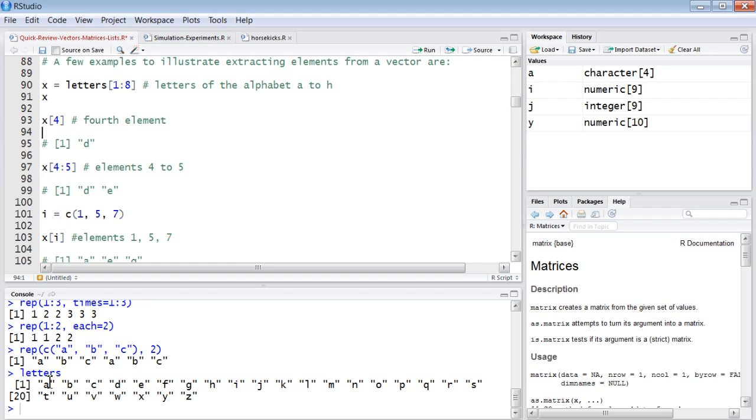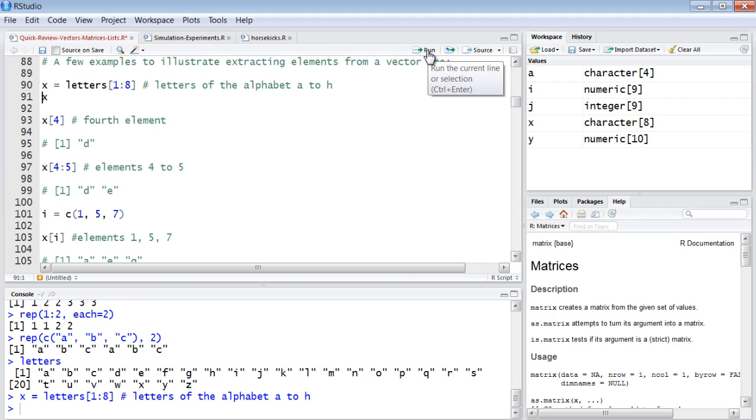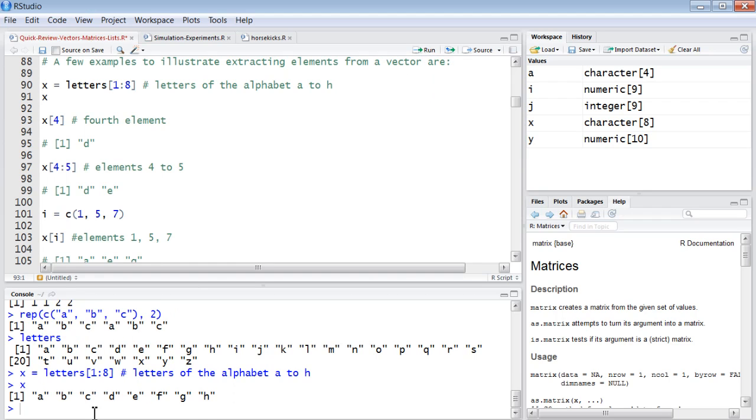If I just want to see a through h, I could use a subscript of the sequence 1 to 8, and I could store that in x, and I execute that assignment, and then we evaluate x. And sure enough, it's the first eight letters.